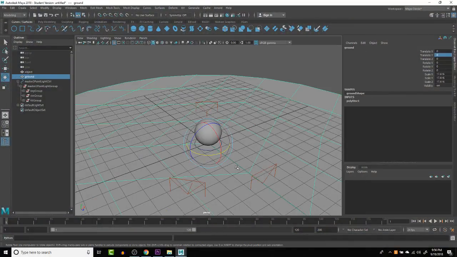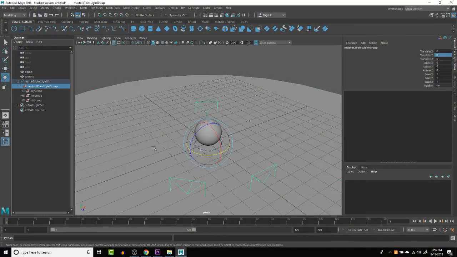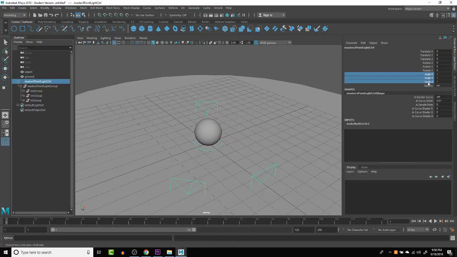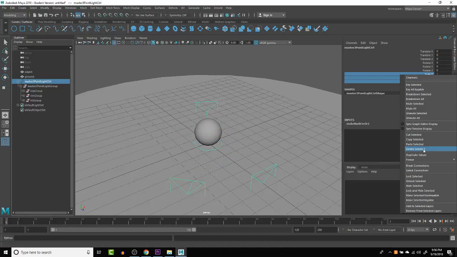Go back to the Maya scene. Okay, so we have this master control. With the master control and with lights in general, we don't want to scale, so I'm going to lock and hide these controls here.